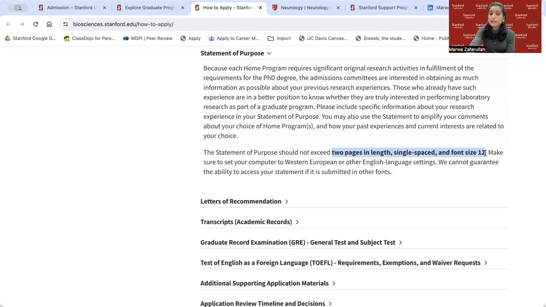Now, the statement of purpose is basically a small document, as you can see, it's only 2 pages in length. It will tell them why you're interested in pursuing your higher education at Stanford and what you can offer at Stanford and learn at Stanford that could help you to grow.